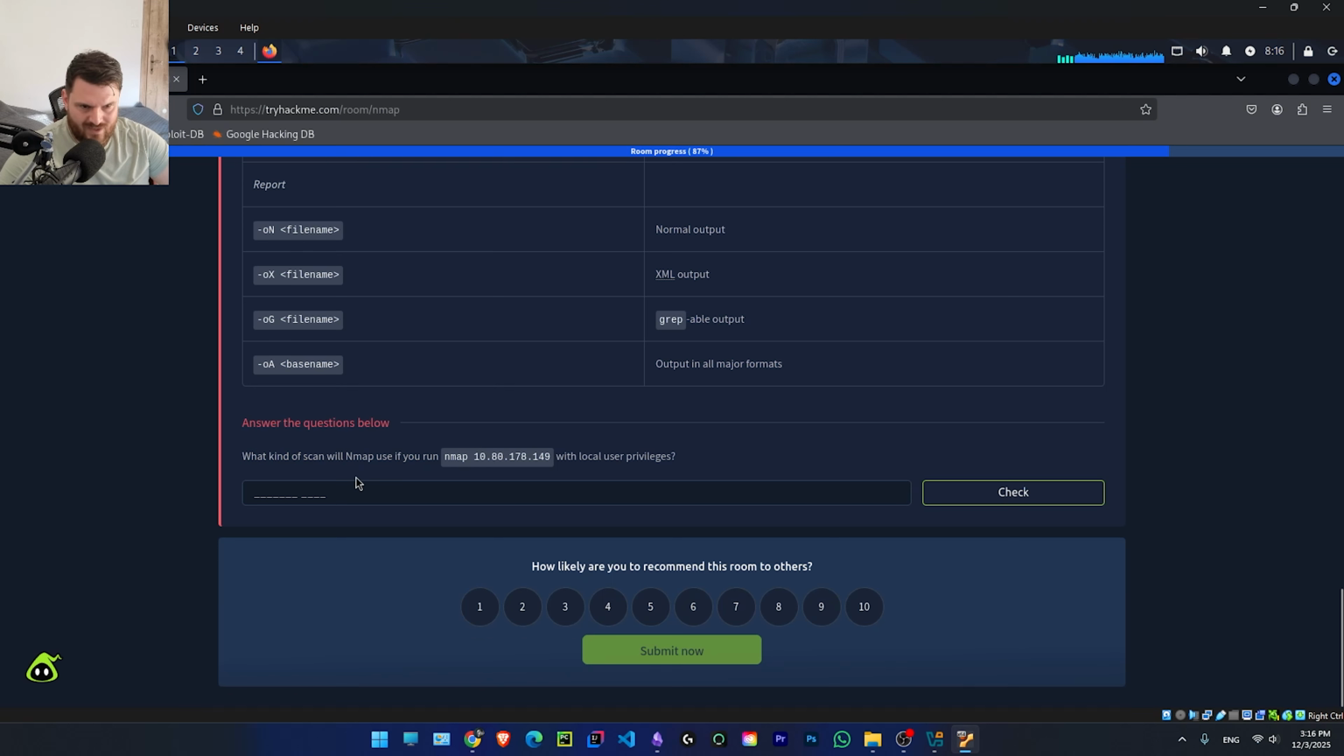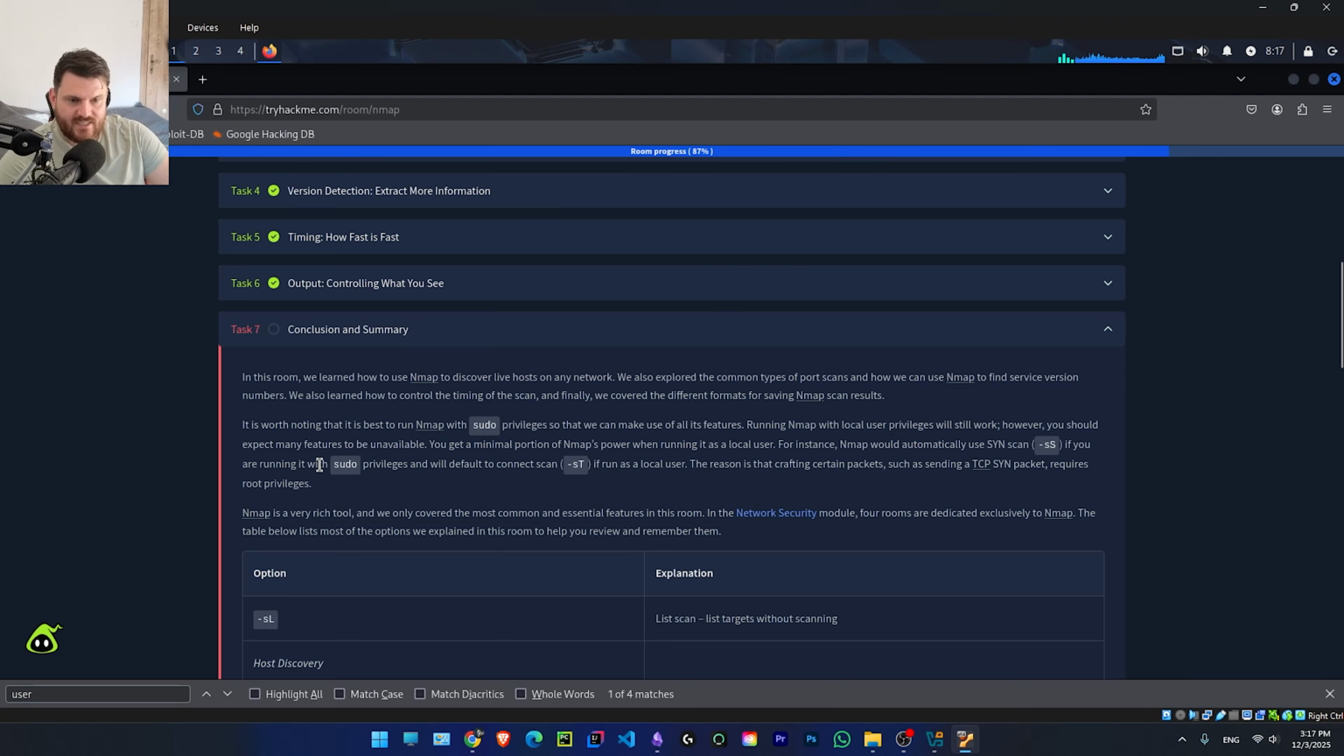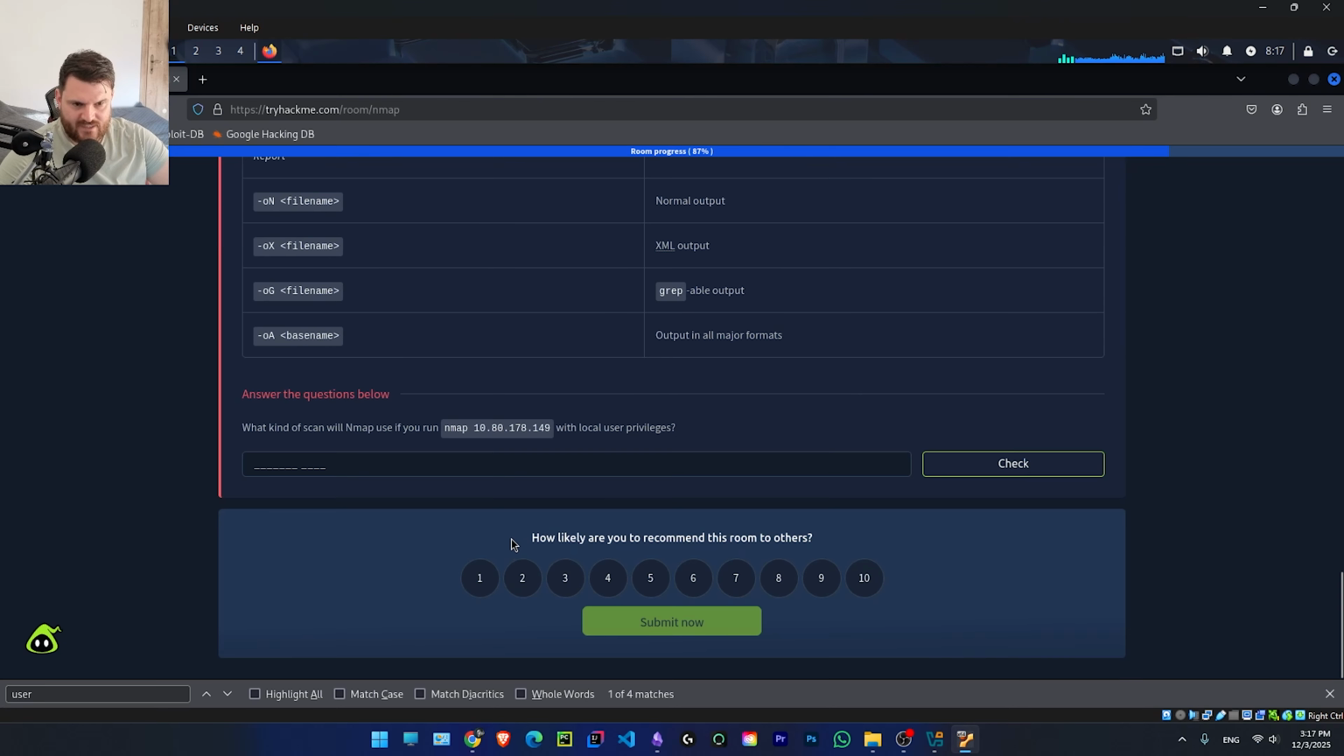Answer the question below. What kind of a scan will Nmap use if you run Nmap with local privileges? So if you are running it with sudo privileges, you get the TCP SYN scan. But if you run it as a local user, you will get the connect scan. It will default to connect scan. This is the answer for this room.